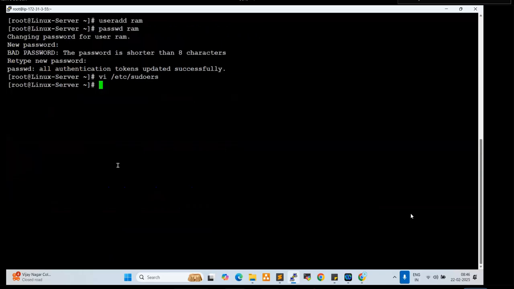Okay, enter. Now I want to switch to the user. What is the command we use to switch user? su username. Now I switched to the Ram user. If you want to exit from the user, exit. Now back to root.